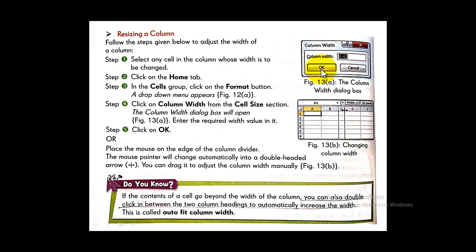And like this we can resize a column, or you can place the mouse pointer on the edge of the column divider. Column dividers C and D. These are the two columns here, C and D. Now it is divided by this line. This is known as the column divider. You have to bring the pointer here. When you bring the pointer here, the mouse pointer will change to a double-headed arrow pointing towards left and right. Now from here manually you can adjust using the mouse.